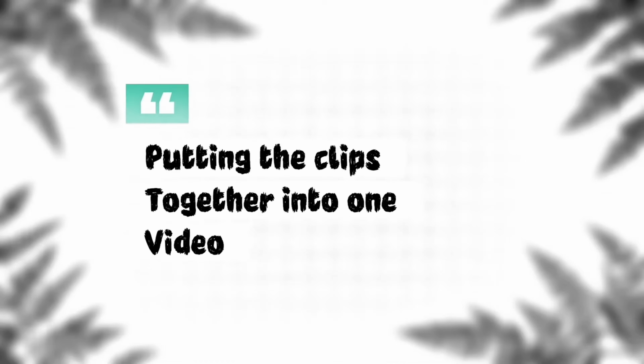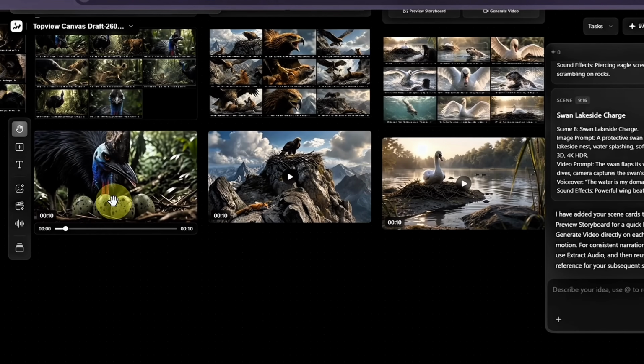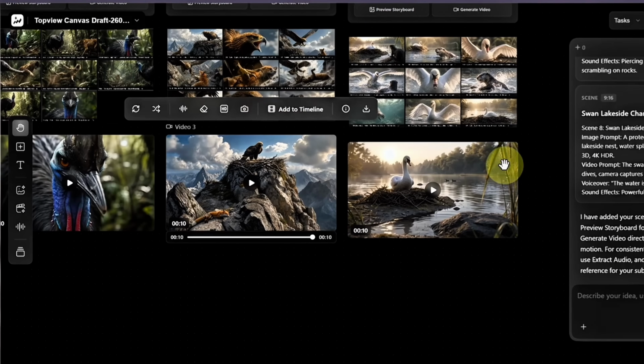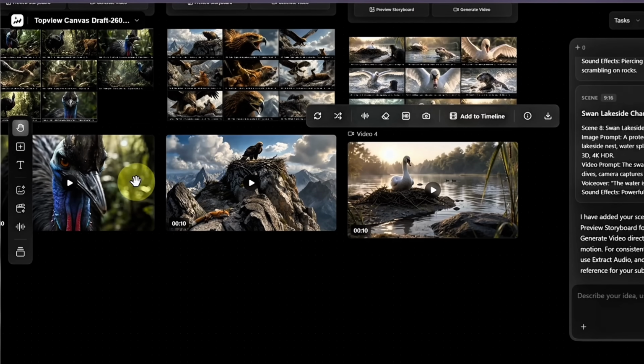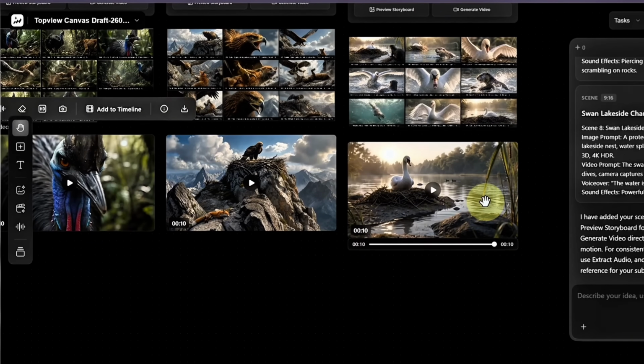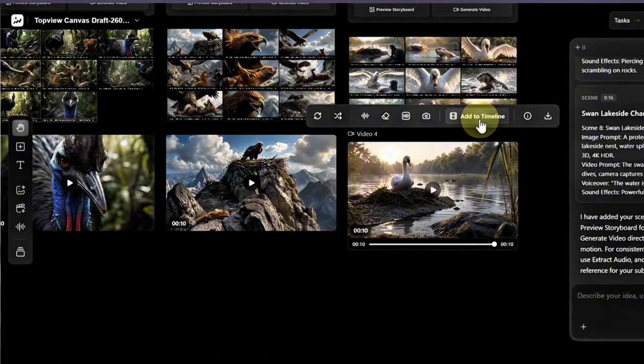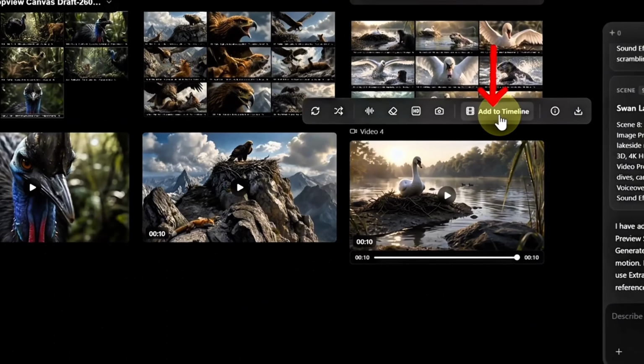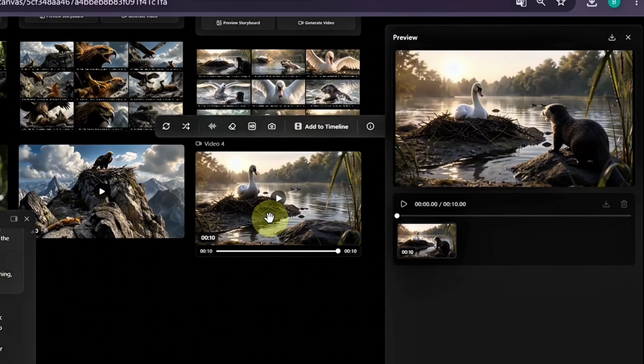Putting the clips together into one video. With all your video clips ready, you could download them one by one and combine them using another editing tool. However, Topview Canvas makes the process much easier by letting you do everything in one place. Inside the canvas, click on a video clip and select Add to Timeline. This will place the clip directly into your project timeline.